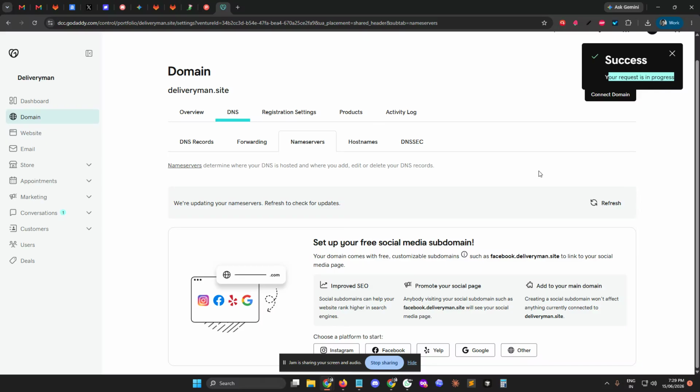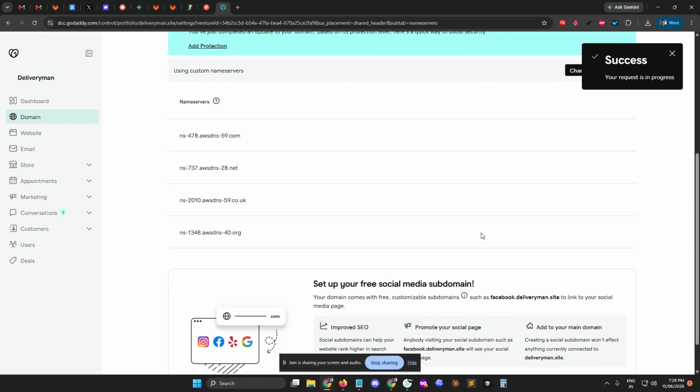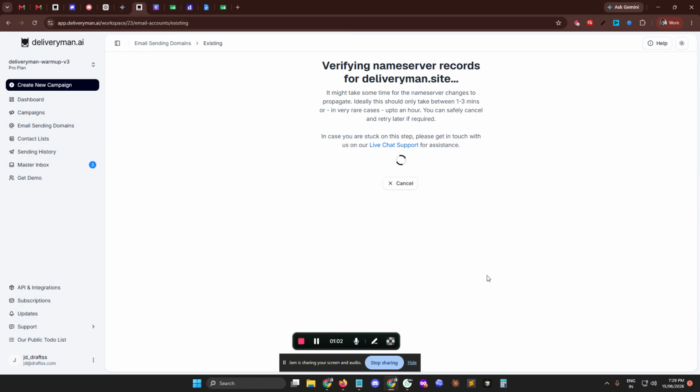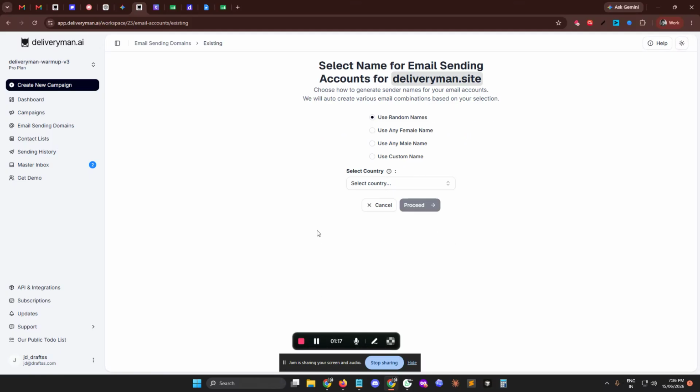Once your request is succeeded, just head over and click on I have added the records. It will take 5-10 minutes for these records to propagate, and once done, it will take you to the next screen. So once it's done, it will take you to a screen for creating the mailboxes.